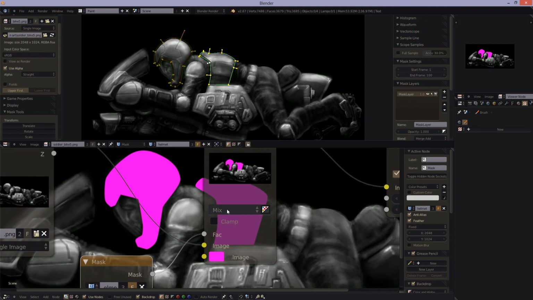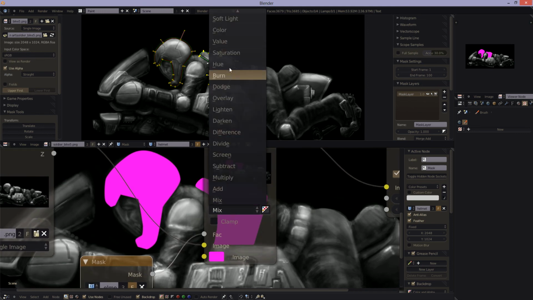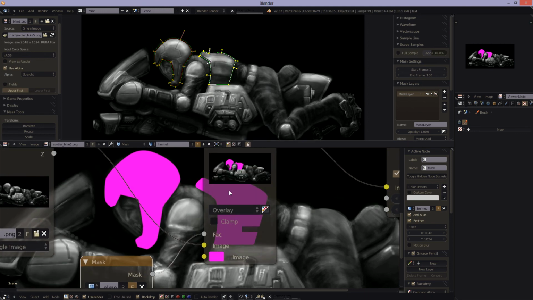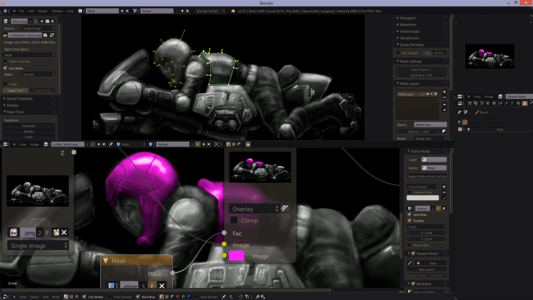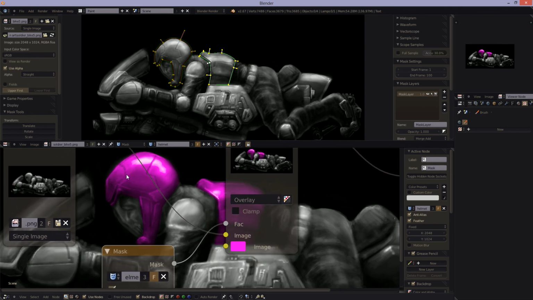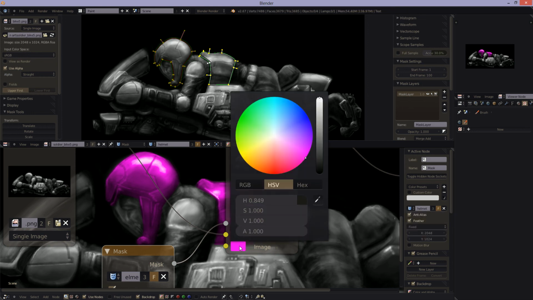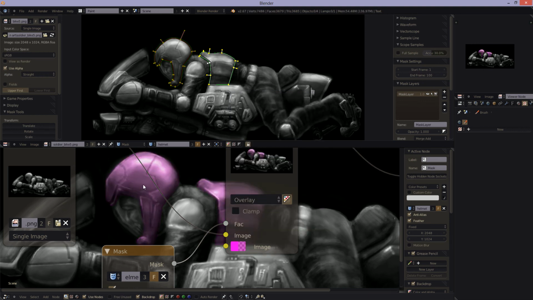We can use the mix node, and we can choose something like overlay, and that works pretty well. It's still a little opaque for my taste. So what we can do is press this button to include the alpha of the second input. Tap our image color. Here in the alpha, double click that and change that to 0.5, and it lightens it out.